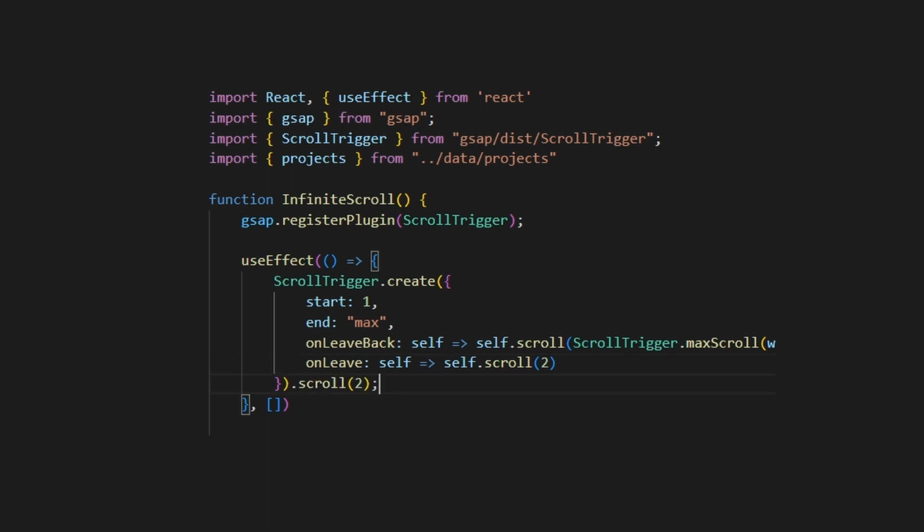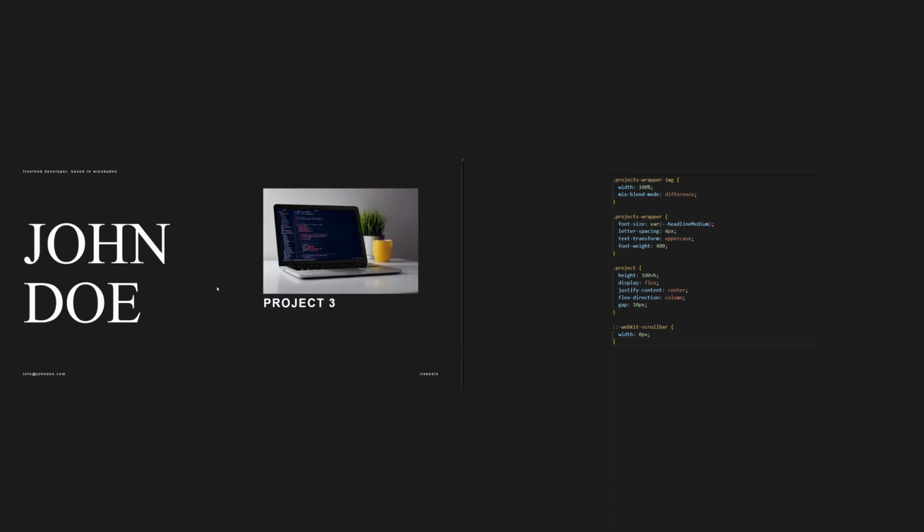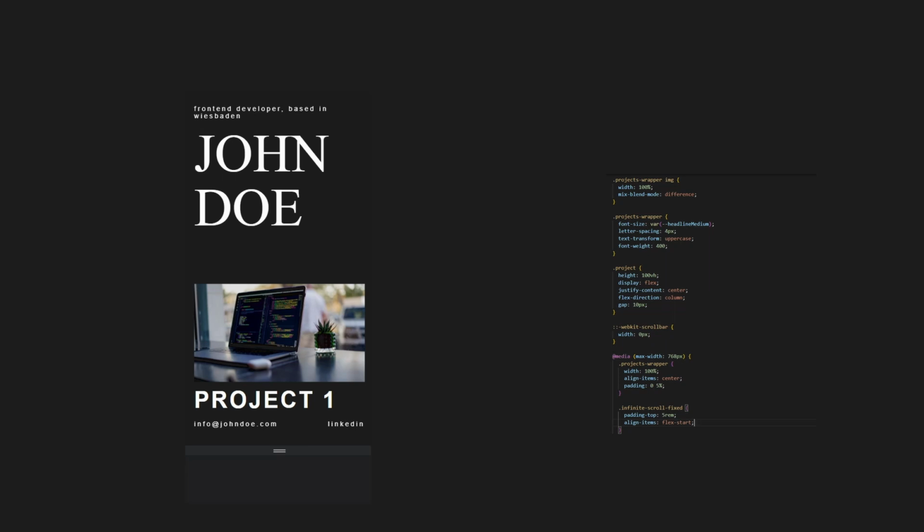This scroll method is there just because we want the animation to start as soon as the component gets mounted. Of course we want to hide the scroll bar, and the animation is already working. I'm just putting two classes in the media query to make it a bit more pleasant to see on mobile.